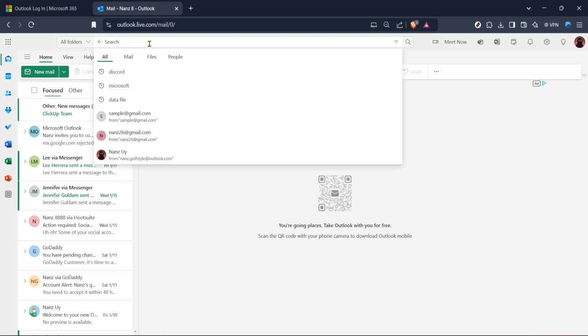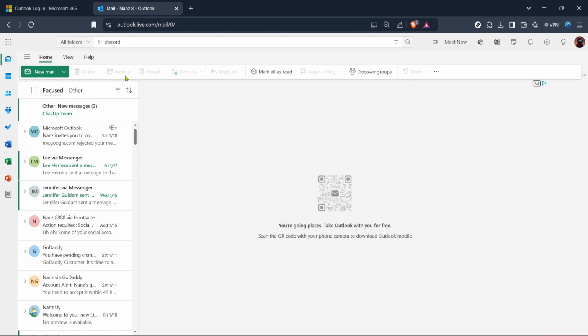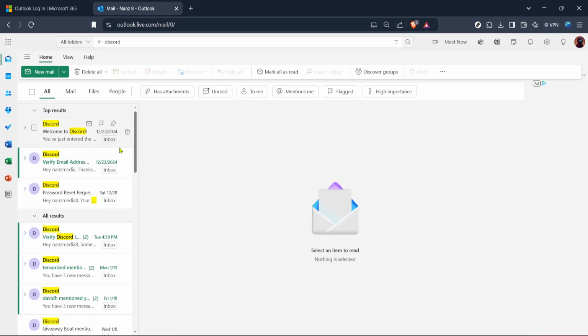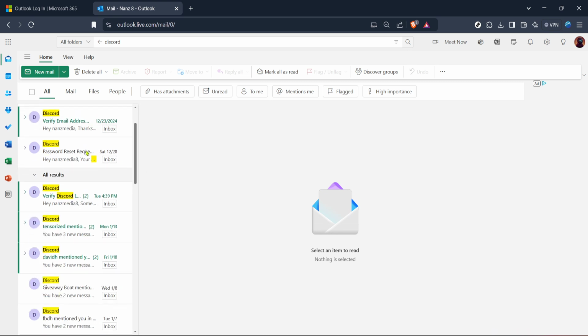Here's a little tip. When typing into the search bar, try to be specific with the keywords you use. It might be the sender's name, parts of the email subject line, or any keyword that might be present in the body of the email you're trying to find. The more precise you are, the more accurate your search results will be. Once you've typed in your search terms, Outlook will automatically filter through your emails, displaying those that match your criteria.